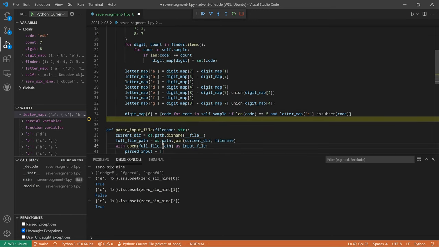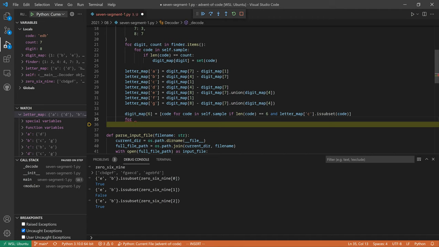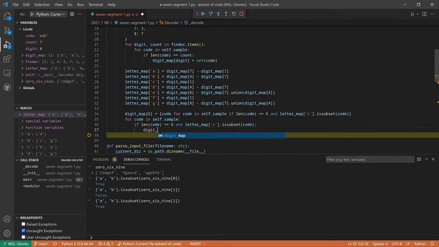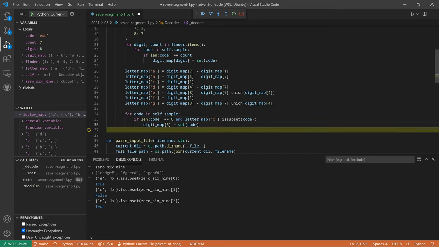This is too long of a list comprehension, so I'm going to break it down into a for loop. So for code in self.sample, length of code 6, and letter map C is subset of code. Then digit map 6 is going to be equal to the set of the code. So that's going to find your 6.